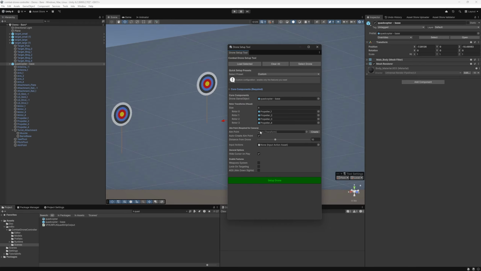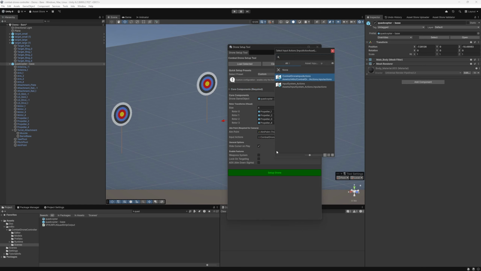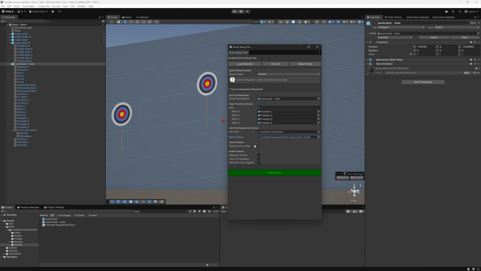You can either assign an aim point or you can create one. So if you don't do any of these, it'll automatically create it when it creates the drone. But I already have an aim point, so I'm going to add this. And what this is going to do is this kind of tells the camera and the aimer where to aim. Let's see, we have our input actions. So let's go ahead and add the combat drone input actions, which comes with the package.